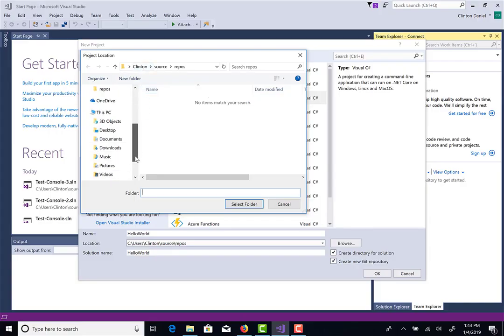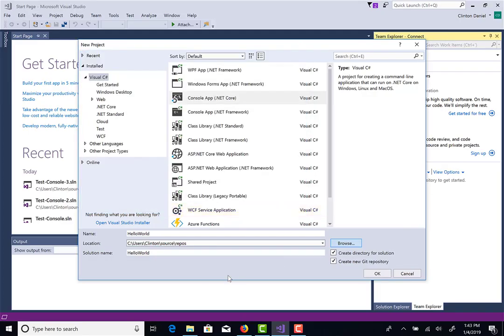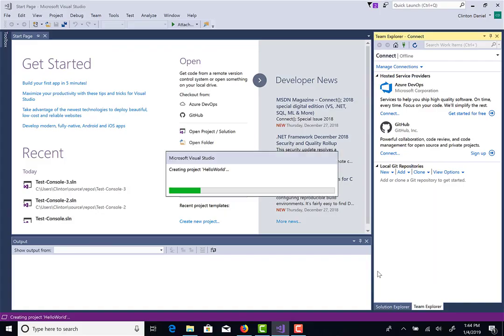So you would just go to C, users, your profile name, source, repos. We'll keep the same name for our solution and our project. You may not see this checked by default, create new Git repository, but we'll click that checkbox. We'll also create a directory for our solution, which will go in this path. Once we do that, we'll say OK, and Visual Studio will do the work to create our project.